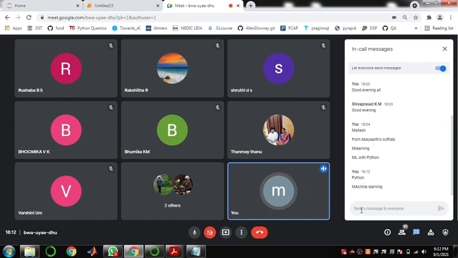Then we'll be moving on to the other sessions on data exploration, and then moving on to the machine learning concepts. So I'll give you the flow of how this training program goes.